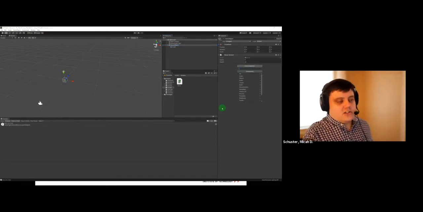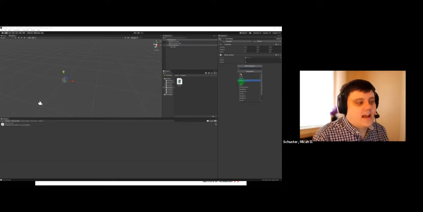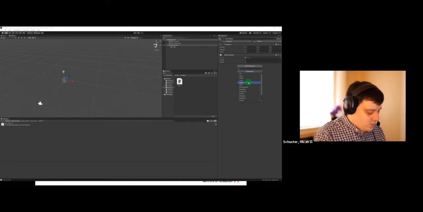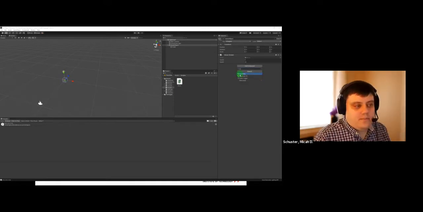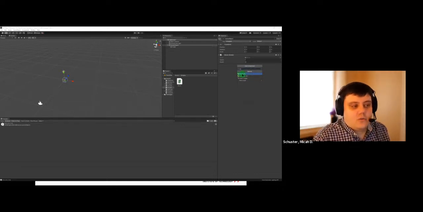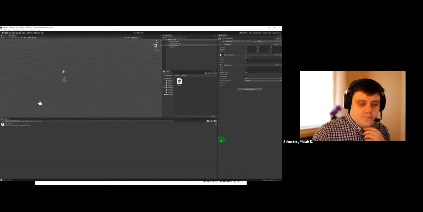you can start typing. There's a whole list of these things. Typically, you're not going to be clicking through this list. You'll sort of know what you want. So we're going to add a rigid body. There's a 2D version if we were using sort of 2D sprites or something that we might want, but we're just going to add a rigid body, just a straight up rigid body.